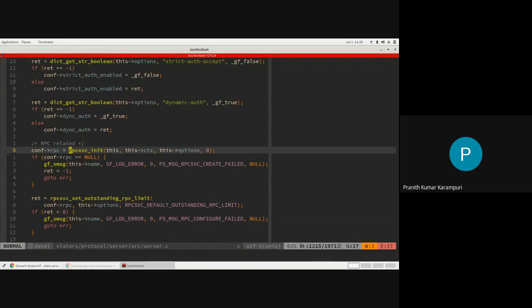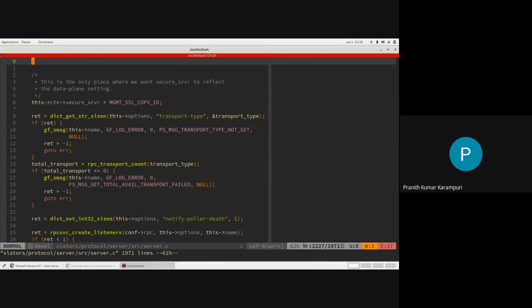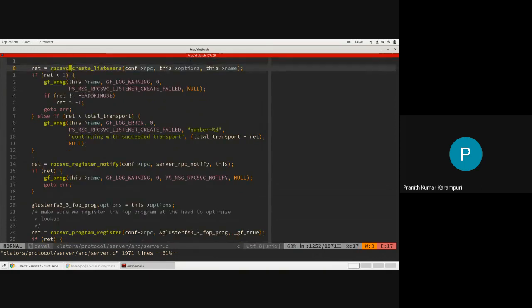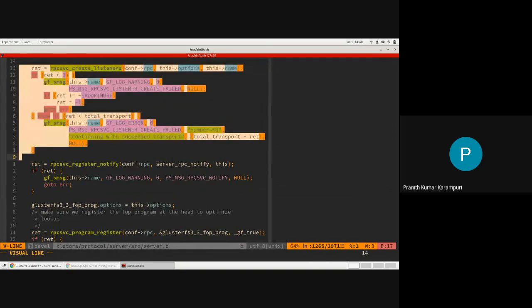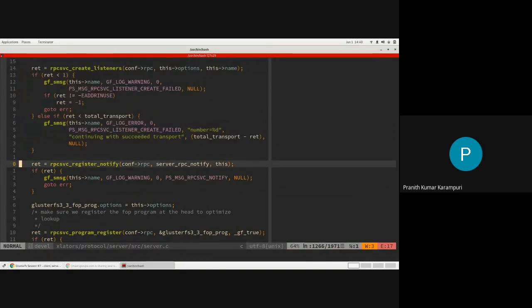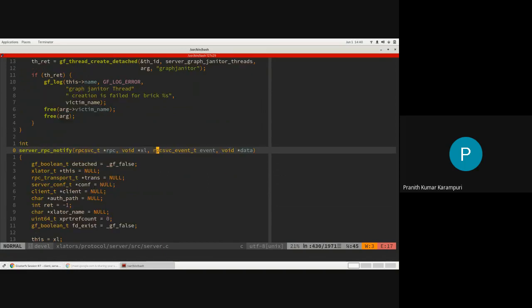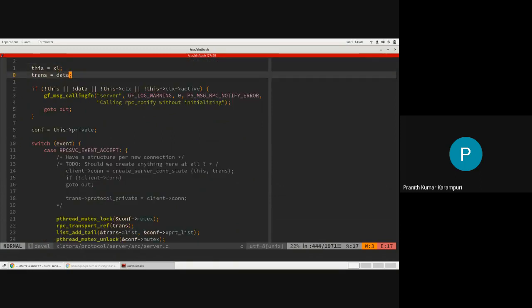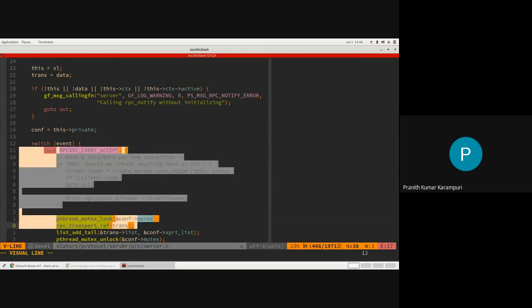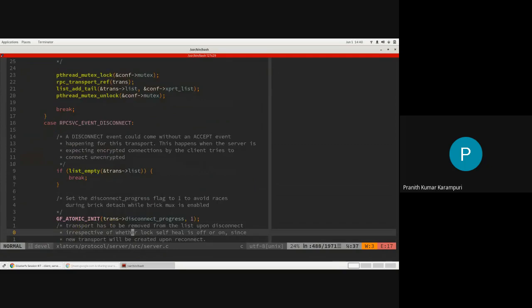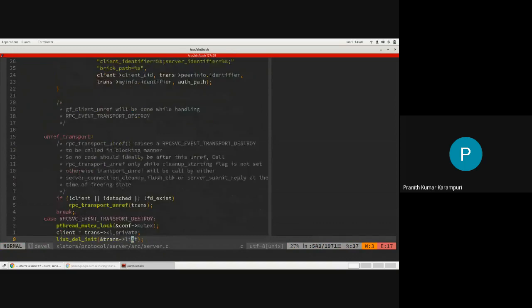After this part is done, it will create a listener. This is something that it has to do so that the server actually can listen on the sockets and all that. It will also set up these RPC notify, which gets called whenever a client disconnects or connects. So it will have these events: you have accepted a connection, or there is a disconnect from that connection. There is a transport cleanup also.